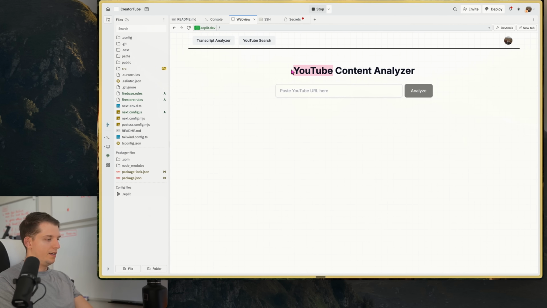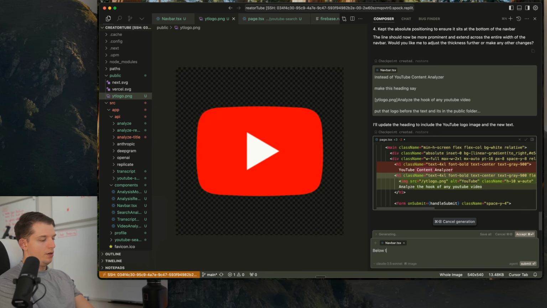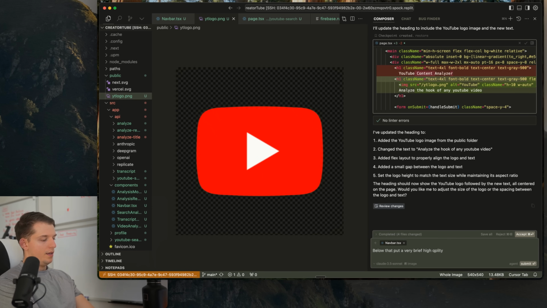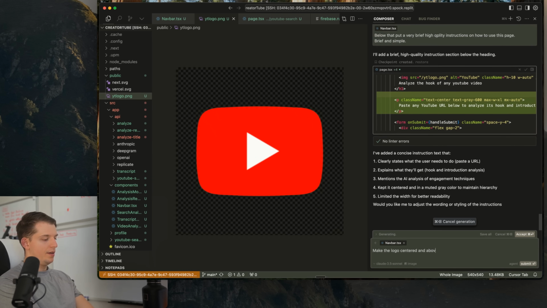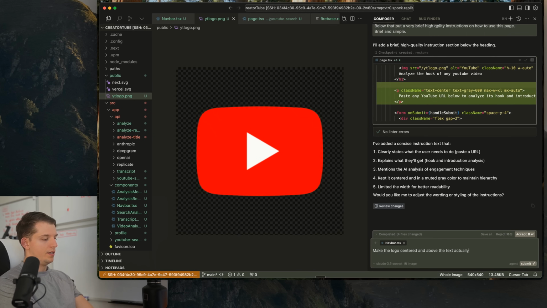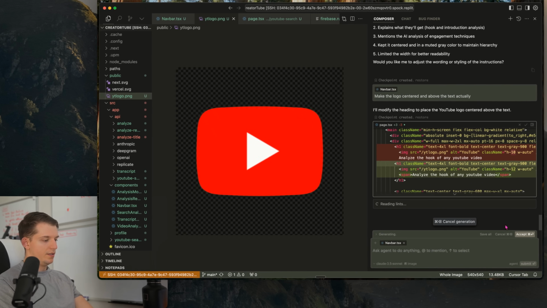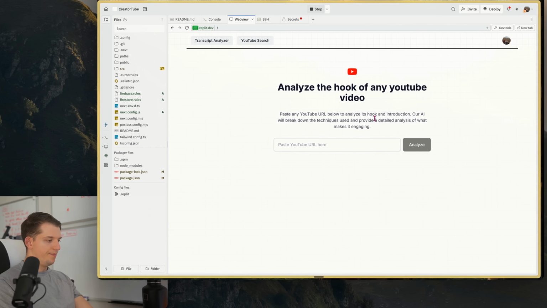All right, so we're going to add a little bit of color here. We'll get the YouTube logo in there. And then right after that's done, below that, put a very brief, high quality instructions on how to use this page. Okay, make the logo centered and above the text, actually. And we can accept everything so far. Paste any YouTube URL. Okay, this is gonna look better once this is centered and above here.